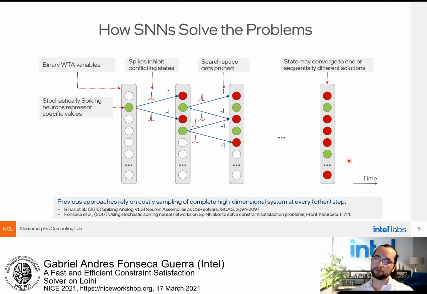So the way it goes is, if every one of these rectangles is my spiking neural network, then certain neurons will fire first because of the stochasticity, and then this will inhibit the neurons to which it is connected, and then the state will start to get pruned to satisfy more and more variables, or find a better configuration. And this will go forward and backward until at some point you get this very favorable configuration that encodes the solution to these problems.